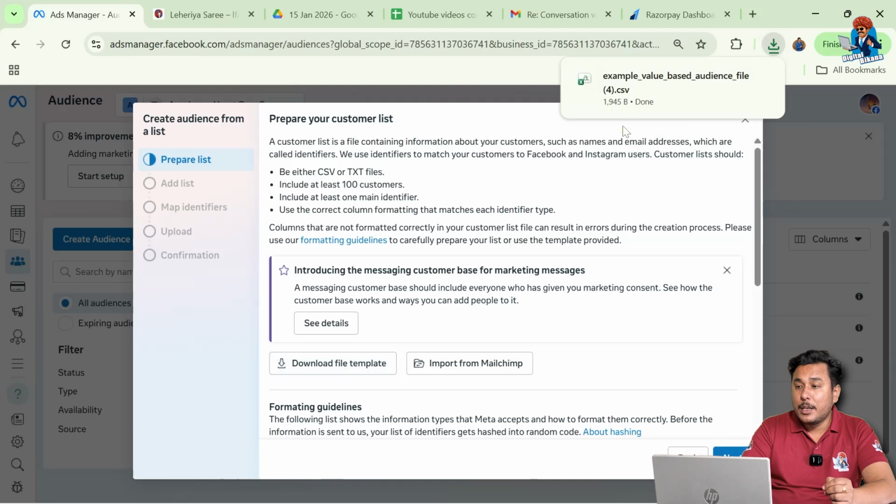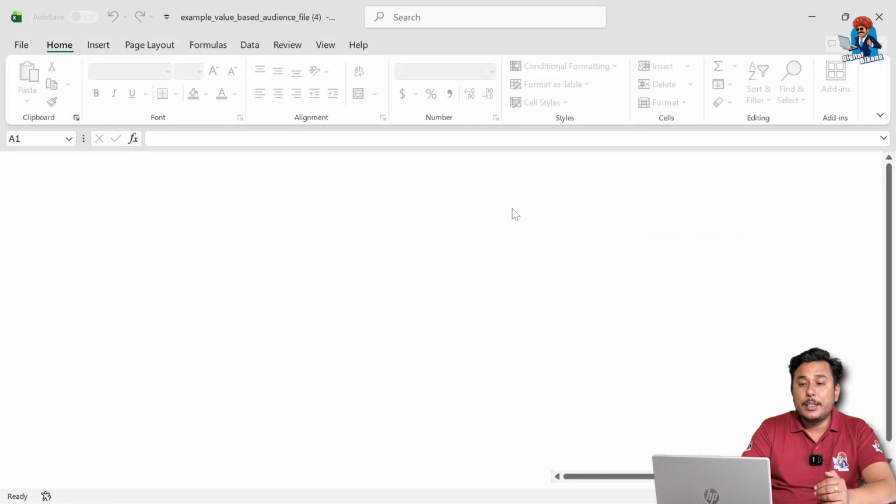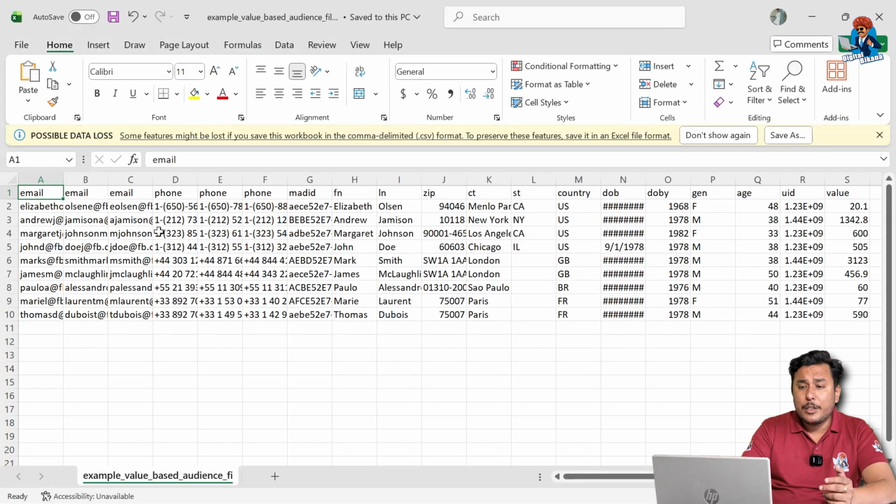I will click on this so I get an idea of how to enter the email list in Excel. I will simply open this downloaded file. I hope you already have Excel installed and your Excel has been activated. Only then can you edit this file. If your Excel or Microsoft Office is not activated, then you might not be able to edit that particular CSV, so you need to activate your Microsoft Office in that case.